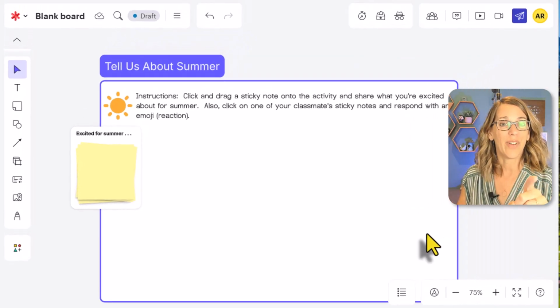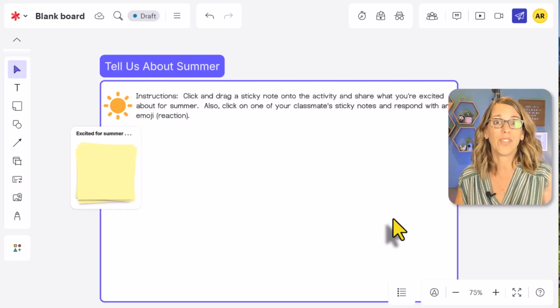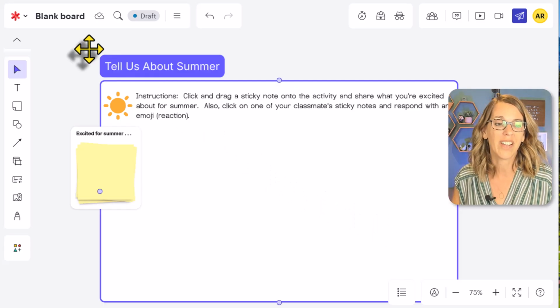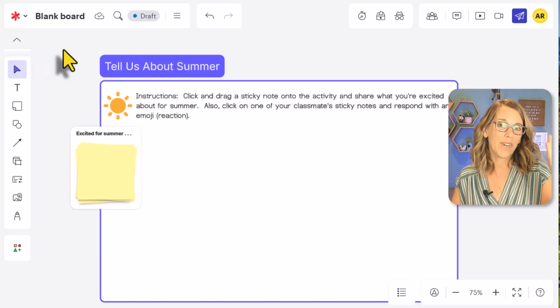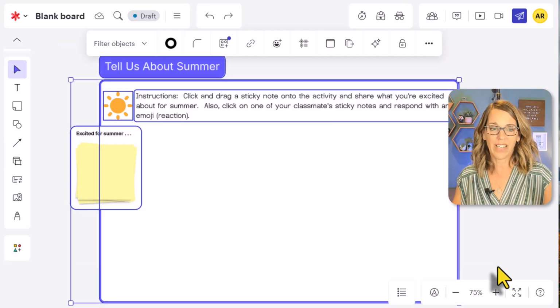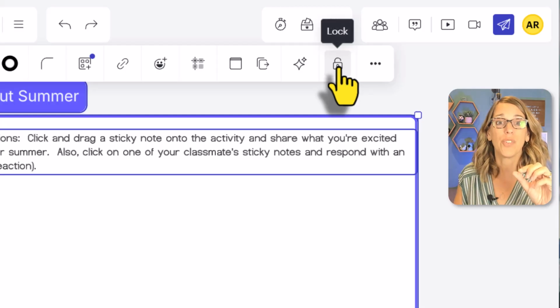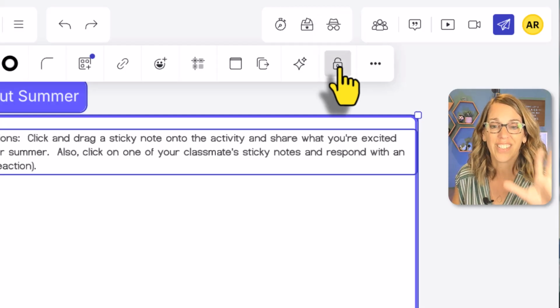Now we need to get it class ready. The first thing that you want to do is to lock down your board, only allowing students to grab those sticky notes and write on the sticky notes. We don't want them to change the instructions. So I'm going to click in the upper left-hand corner, and I'm just going to click, hold, and drag through. I'm just selecting everything, and then I'm going to let go. Everything's selected, and up in my toolbar, it gives me the option to lock. So we're going to choose lock.